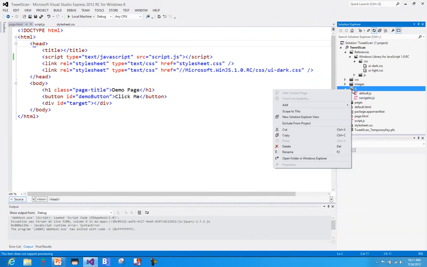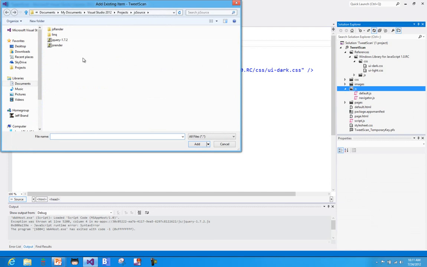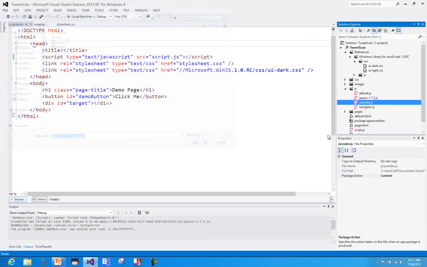To get started, I'm going to go ahead and add the appropriate files for the various frameworks into my project. I need to do this because the security sandbox is different, so I can't just reference these files from within my web page out to a CDN. I actually have to come out here and select the source. So I'm going to go ahead and grab a version of jQuery here and grab JS Render and add that into my project.